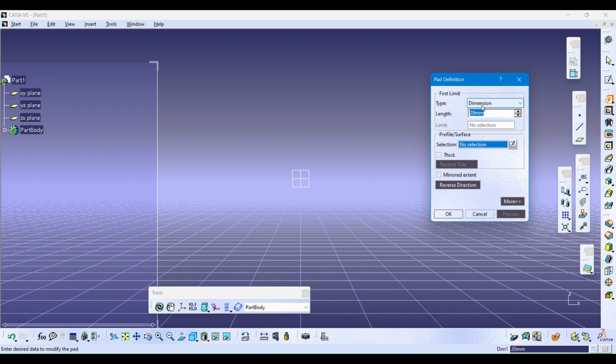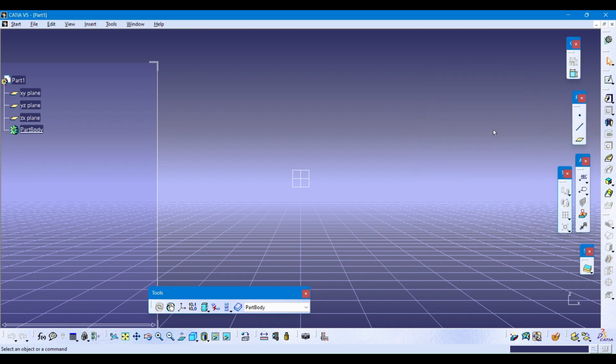Different types of limits like dimension, up to next, up to last, up to plane, and up to surface. And we will see some of these types in this video. For this, at first I am going to draw a sketch. For that I am going into the sketch workbench. By clicking on the plane, I am going to choose XY plane.